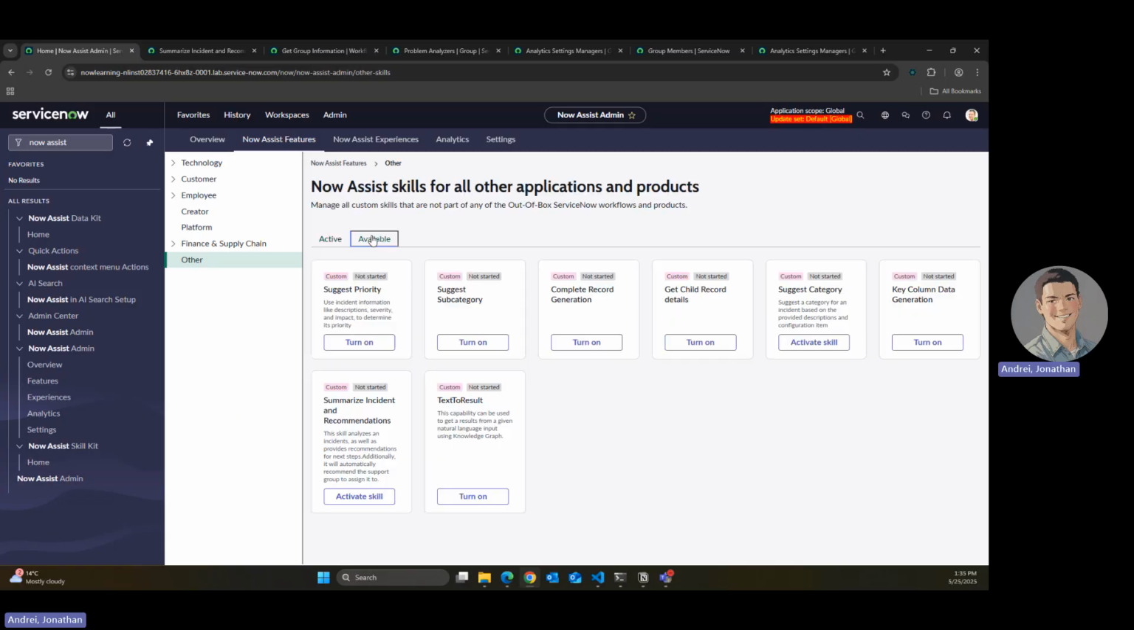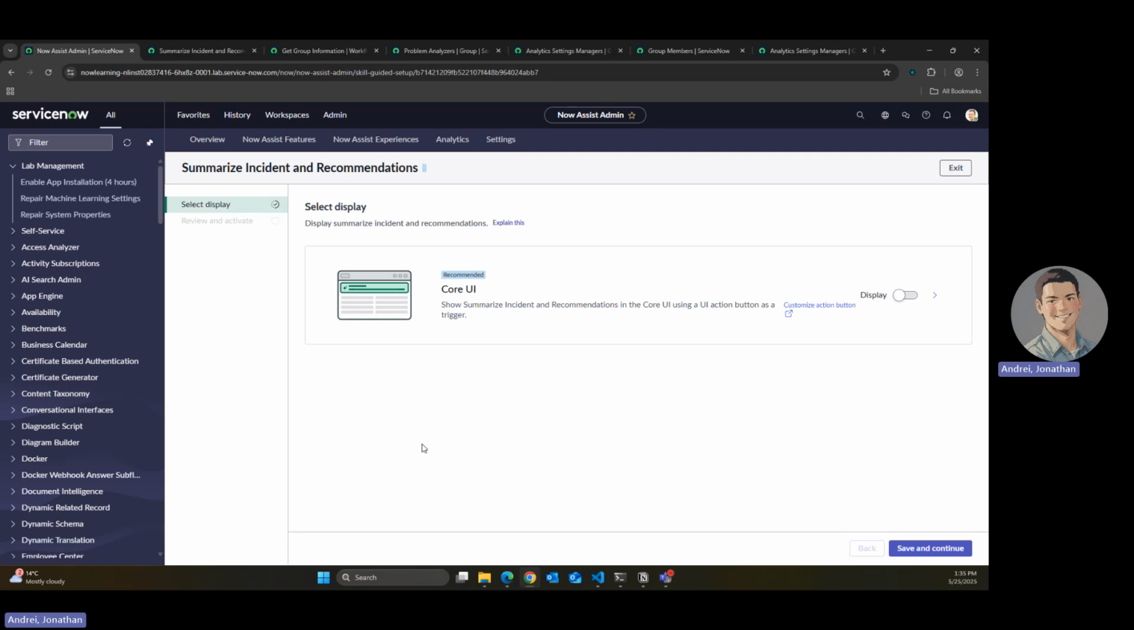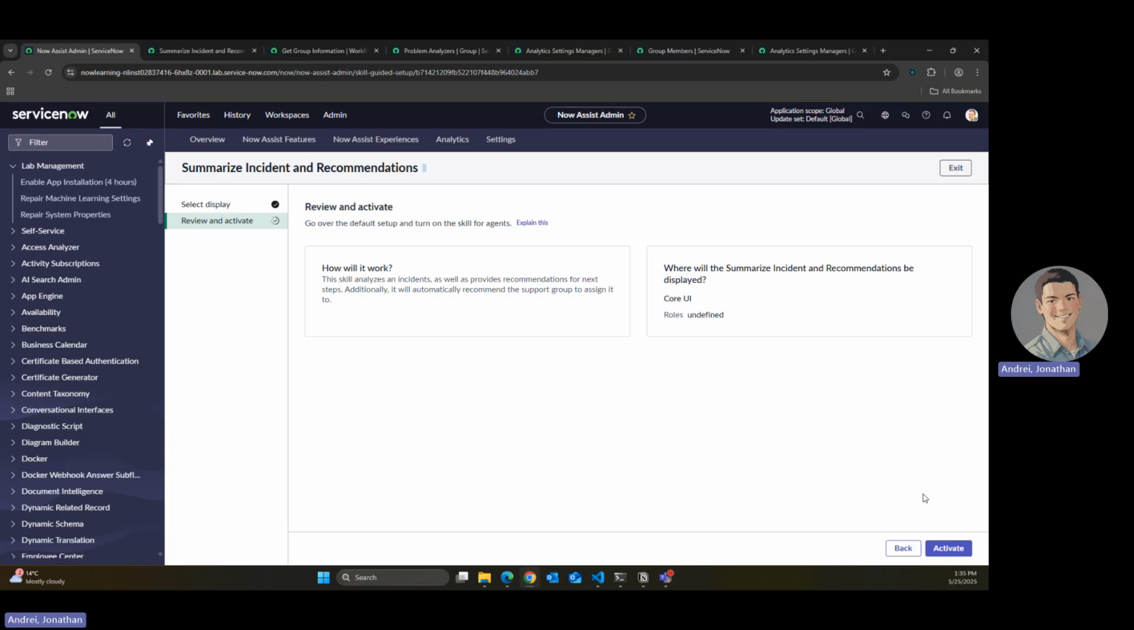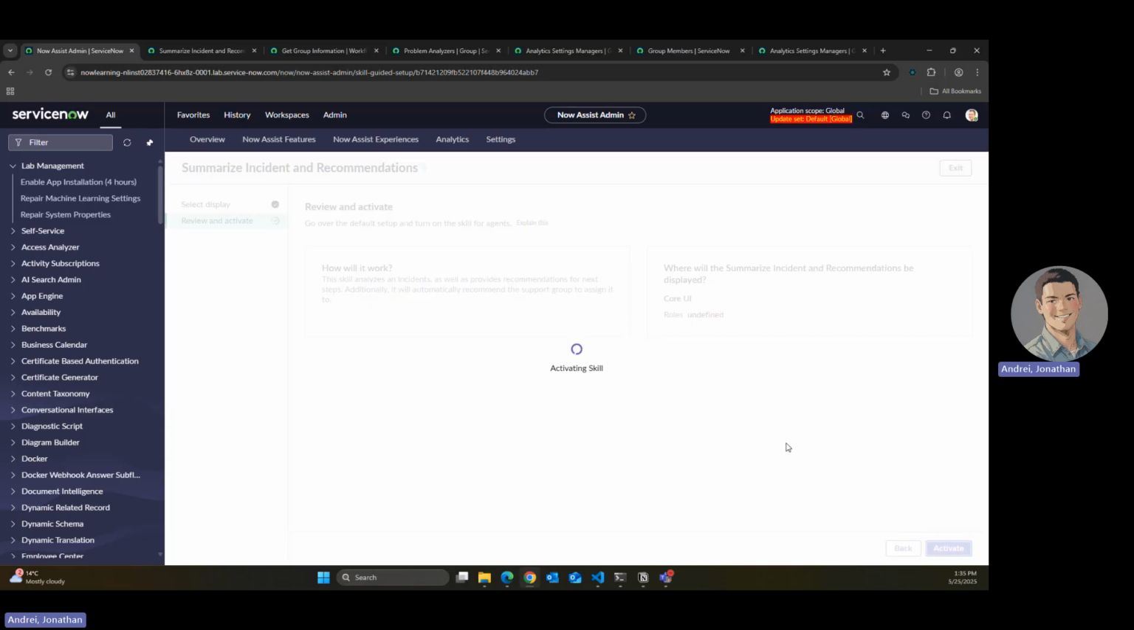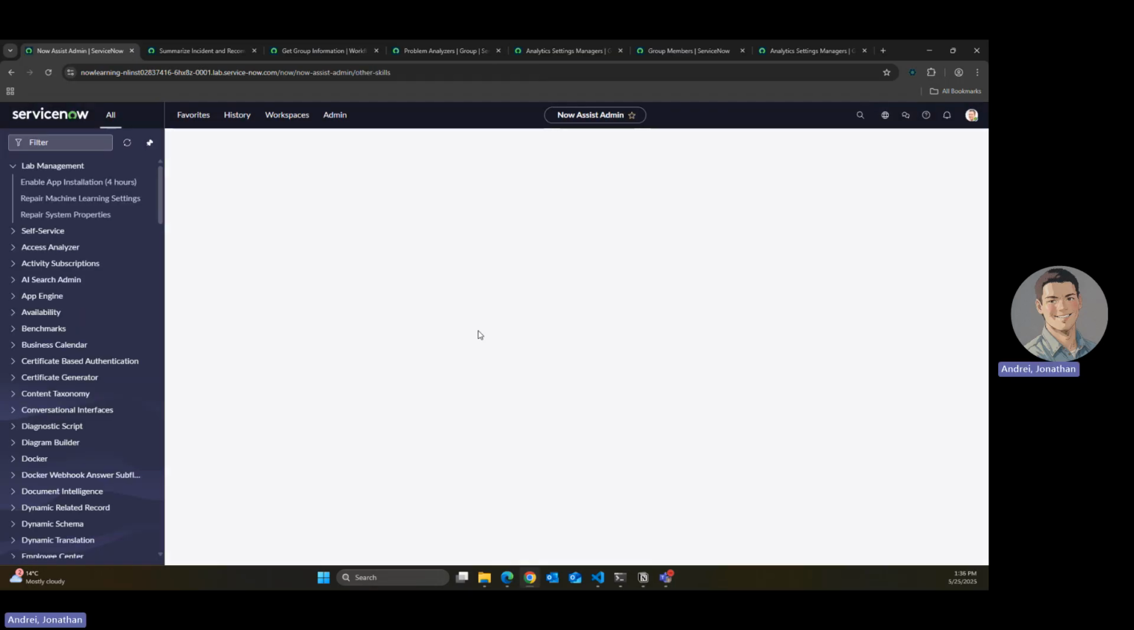If I go to available, these are available skills that you can turn on and activate. Ours is called Summarize Incident and Recommendations. So I'm going to click on Activate Skill, like so. Then you can make sure that this is toggled on. Click on Save and Continue and activate. And now it's going to appear within our incident table.